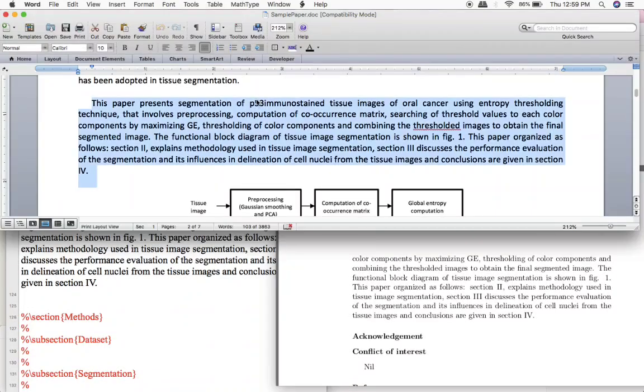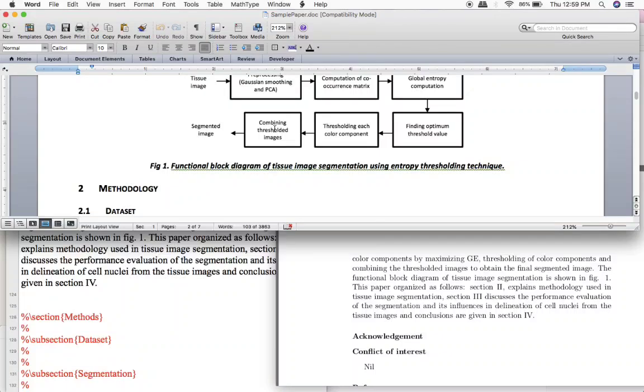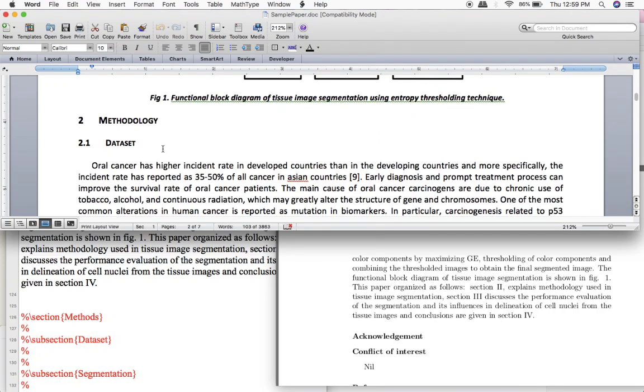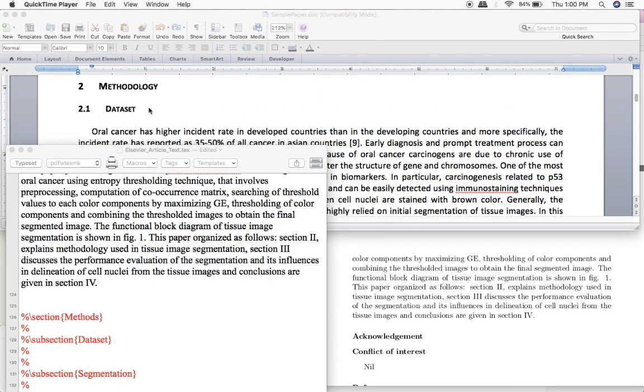Now, when seeing the document, we have a figure. Figure we will do later. It's very simple to include a figure and insert it, and we will do it later. So in this session, we are going to only discuss how to include the text.